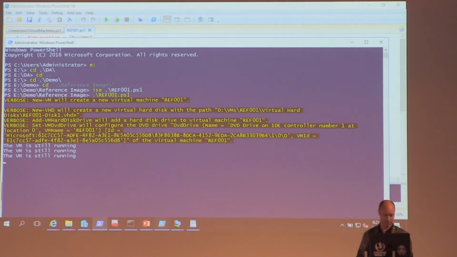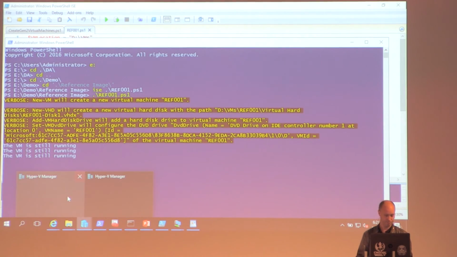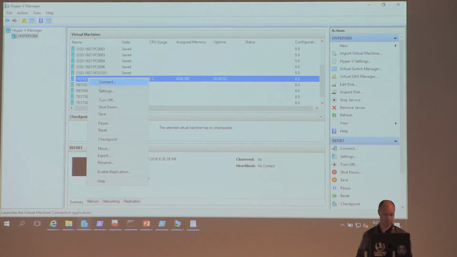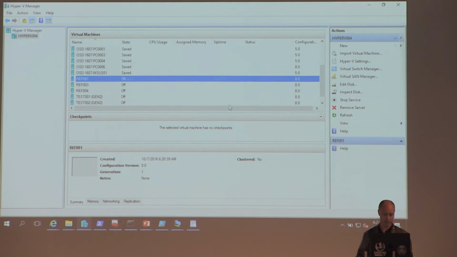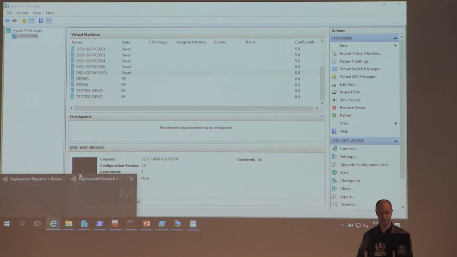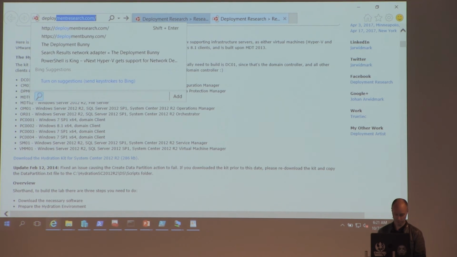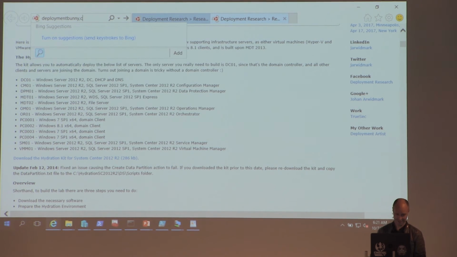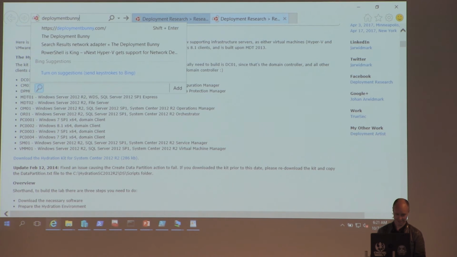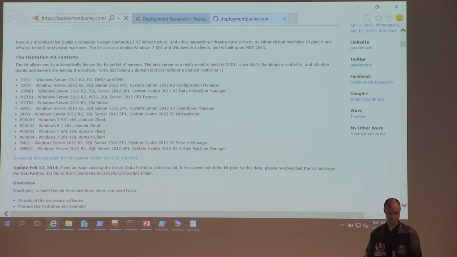And I have a good friend back in Sweden, Mr. Michael Nyström, partner in crime. He has an even shinier PowerShell script on his blog. His blog is Deployment Bunny. Not kidding, that's the name of the blog.